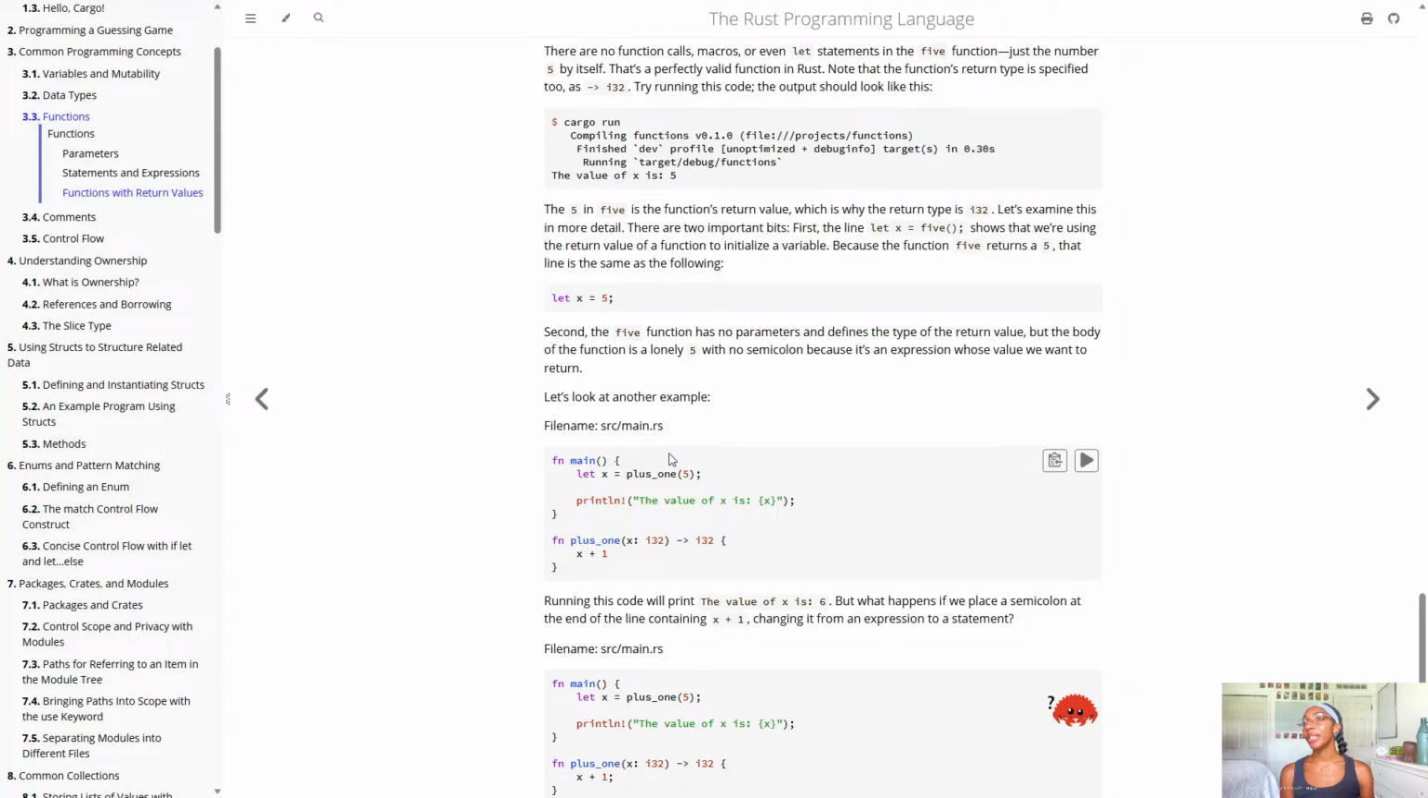Let's examine this in more detail. There are two important bits. First, the line let x equal five function shows that we're using the return value of the function to initialize a variable. Because that function five returns a 5, that line is the same as the following: let x equals 5, right?